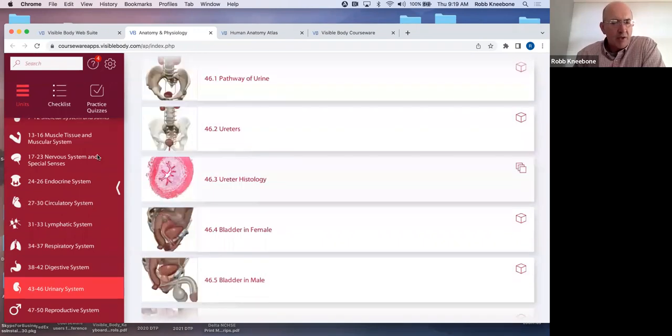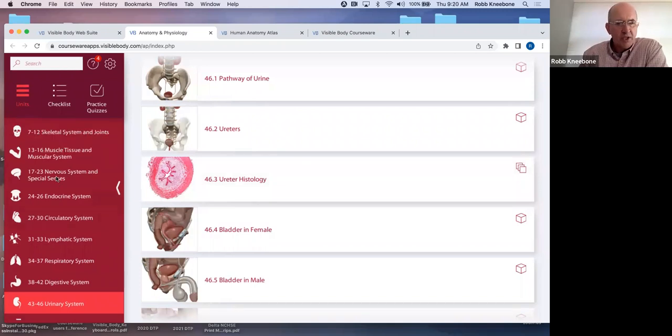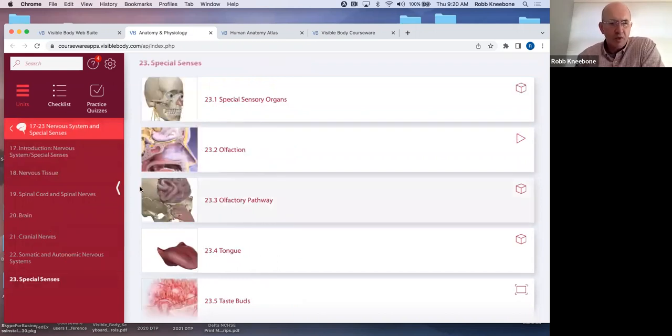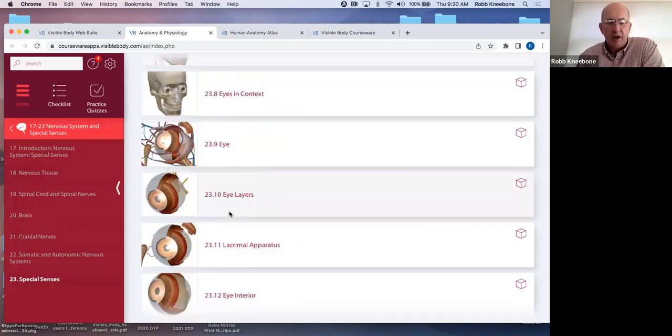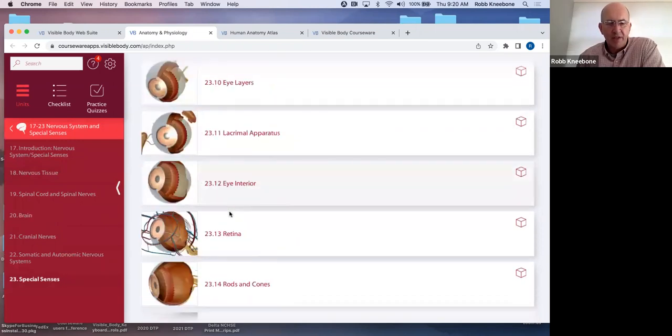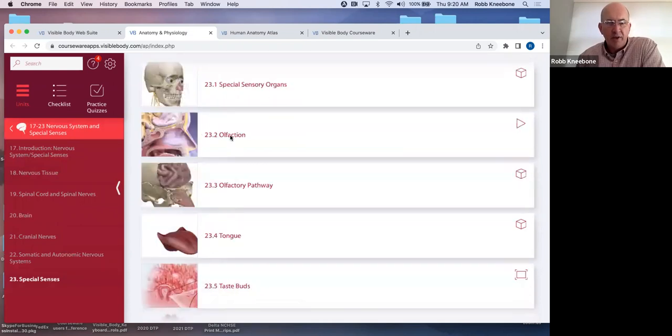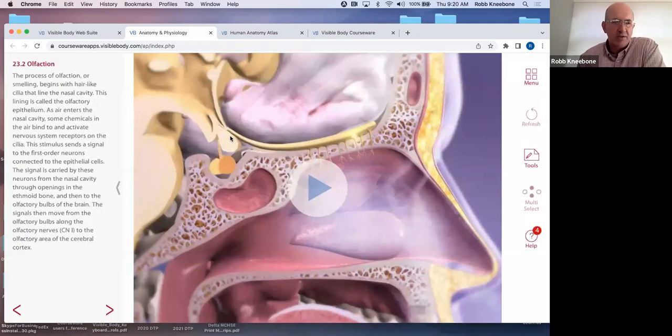I am going to go back to one other section here and go to the special senses. And I think this is a good thing to check out as well. We have, go down to this section. And you can see the process of olfaction or smelling and some of our other microanatomy models of the eye and the ear. But this is another animation that shows how the process of smelling works.